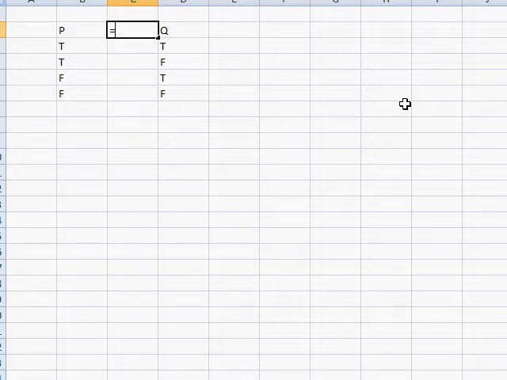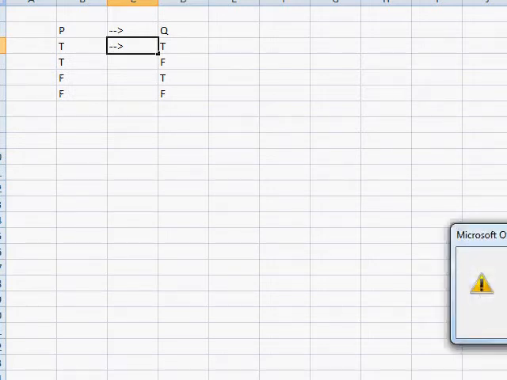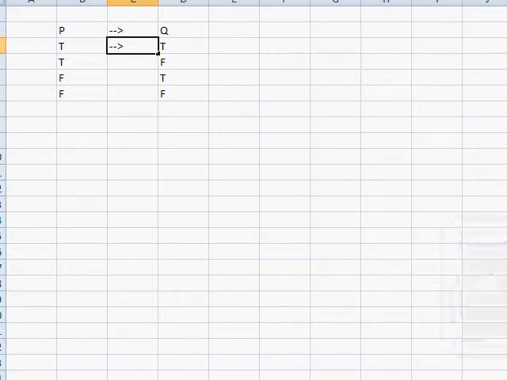So to do this, we draw an equal sign and then open quotations, and we put a dash and then another dash and then a greater than sign and then close quotation. So that's how we do it. I'll just give you a quick example of what happens if we don't do that. So I'll just put dash dash greater than arrow. So we get this error right here. So I'm just gonna hit OK.